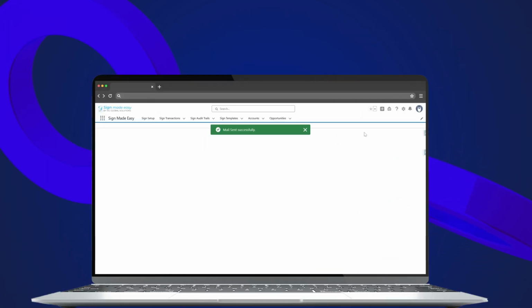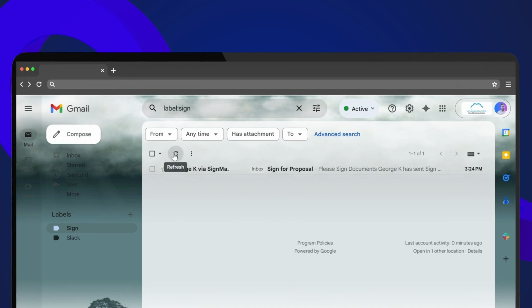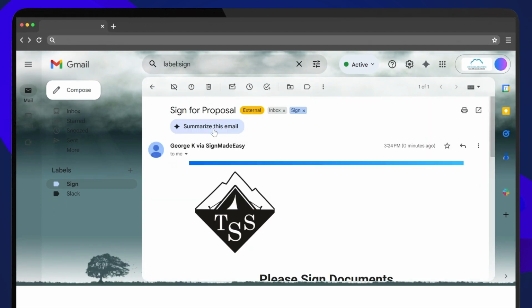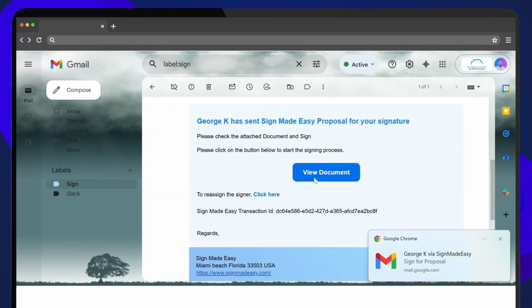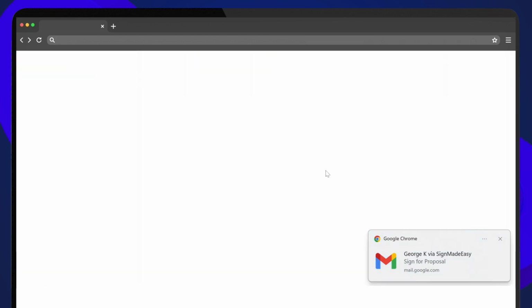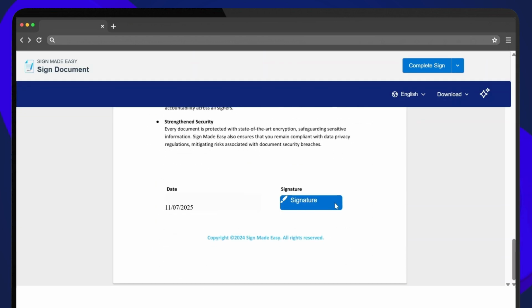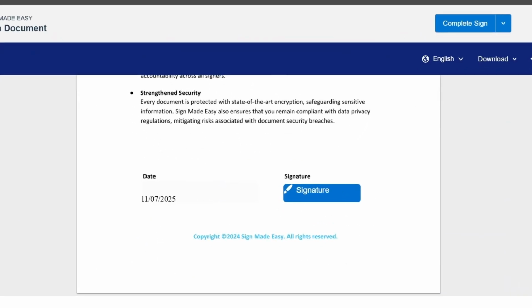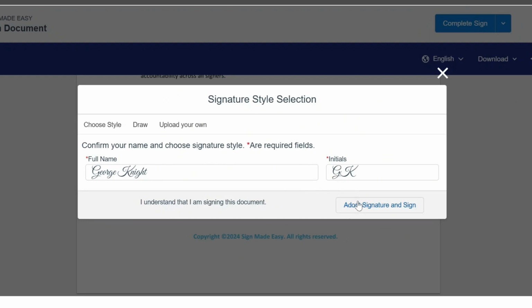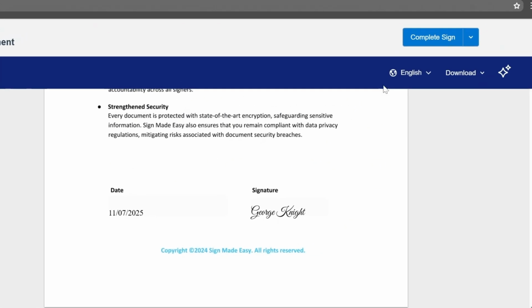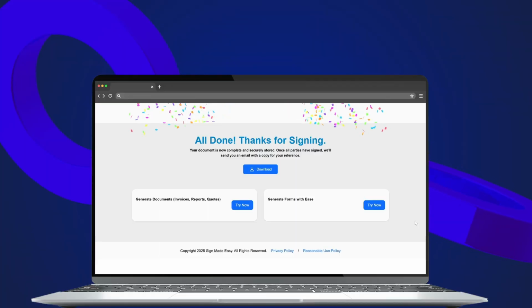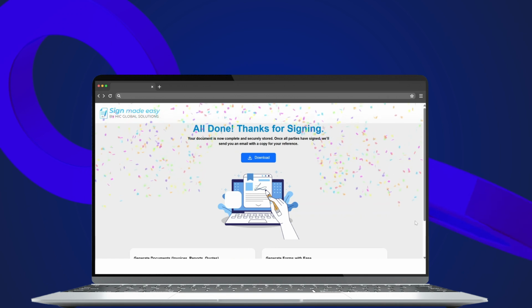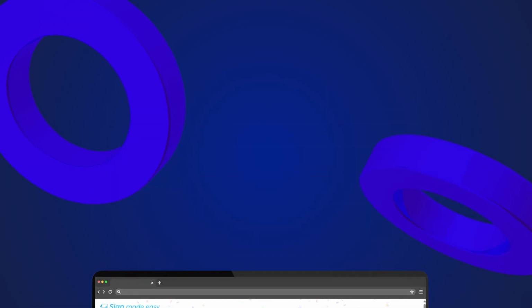Once the document is sent, the recipient receives an email with a secure link to view the document. From the recipient's side, they simply open the link and scroll through the document. When they reach the signature field, they click on it, choose their preferred signature style, and then click Complete Sign. And that's it. The document is now successfully signed.